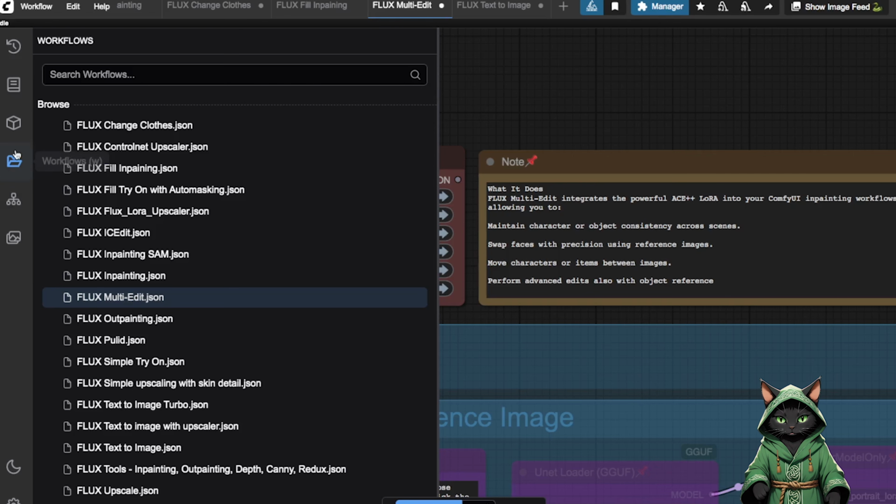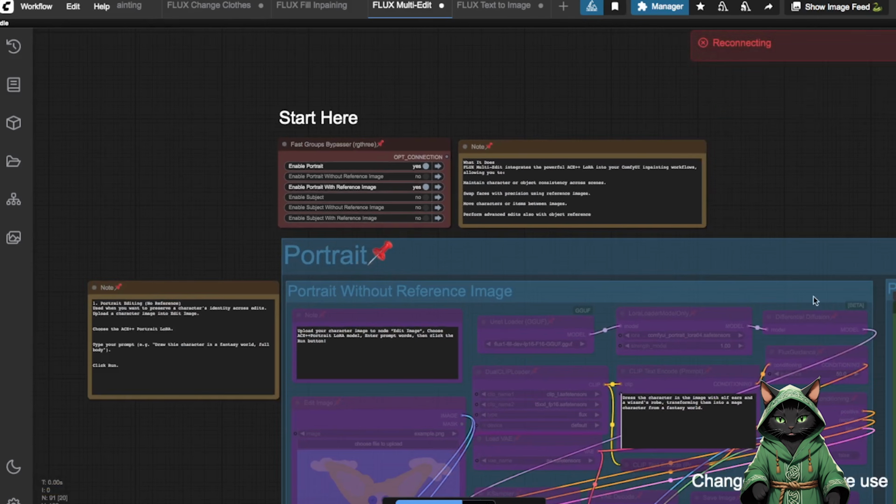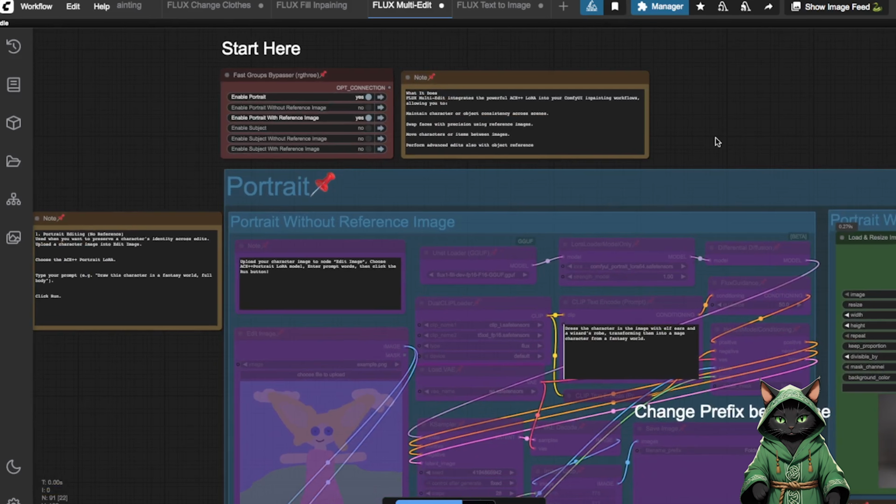Flux Multi-Edit offers advanced face swapping and object replacement. This is one of my favorite workflows. It allows you to change faces or subjects quite precisely. Thanks to this, we can create a different face. We can replace a specific face. Similarly, we can place a specific object in our image.